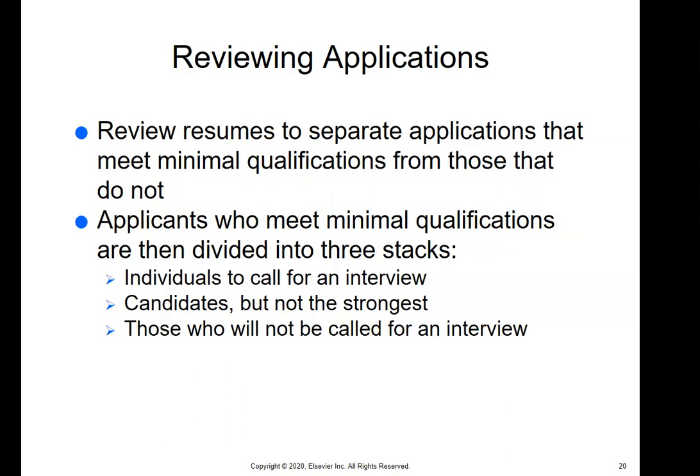Reviewing applications. You review the resumes to separate applications that meet minimal qualifications from those that do not. Applicants who meet minimal qualifications are then divided into 3 stacks. 1, individuals to call for an interview. 2, candidates but not the strongest. And 3, those who will not be called for an interview.